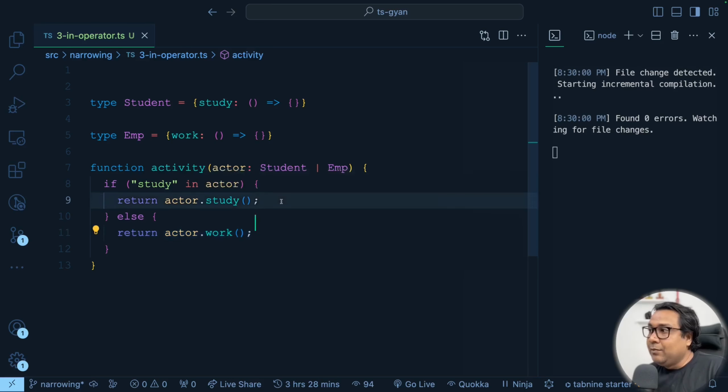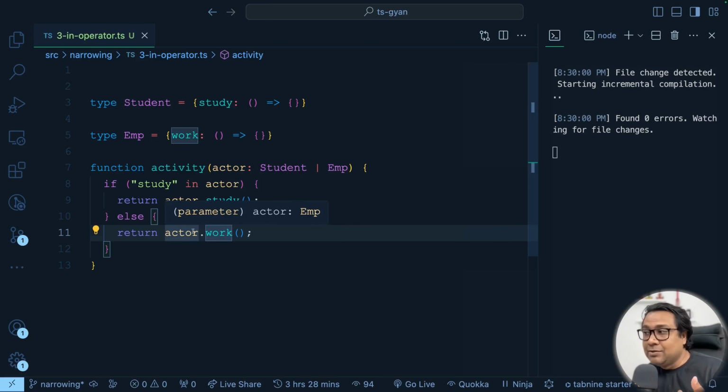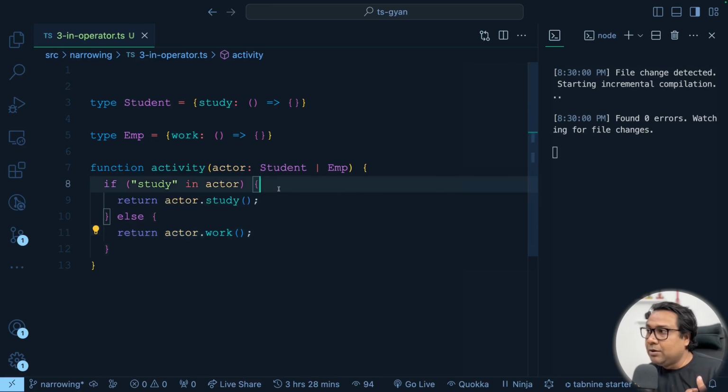Just like here we are saying study because study only belongs to student, and work belongs to employee, because that's how it's going to be resolved. Employee and work, student and study. I hope you understood that.